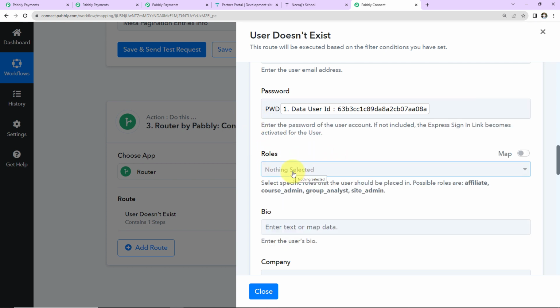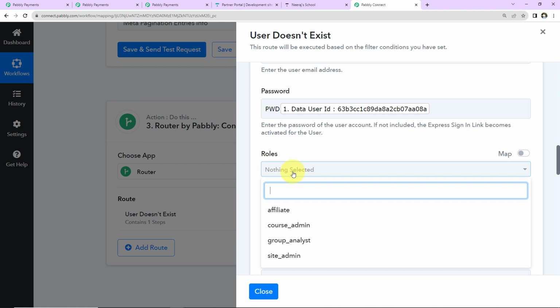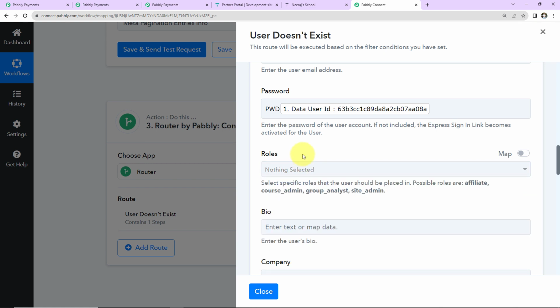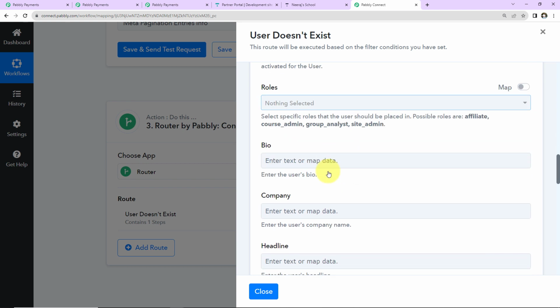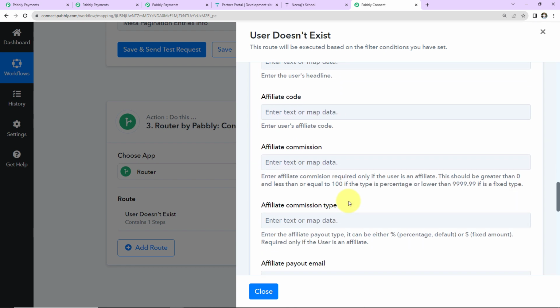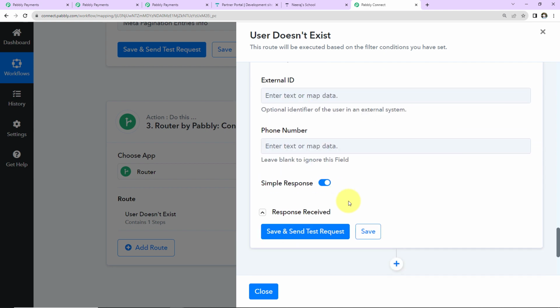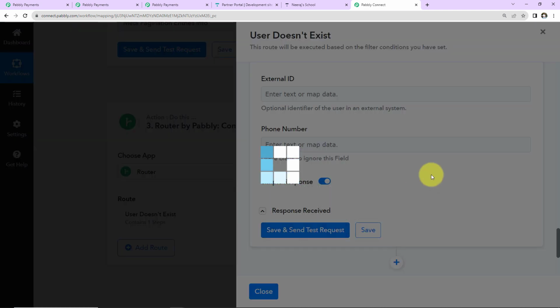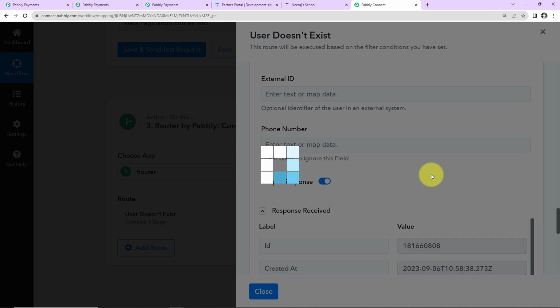Now here you have to select a role. So here we have the options of affiliate, course admin, group analyst, site admin. So you can select a role as per your need. You can even create a new role in Thinkific and then map the same here. Then we have the bio, company, headline, affiliate code, affiliate commission type. All these details are there. I'm going to simply click on Save and Send Test Request. So if these details are there with you, you can always map the information.